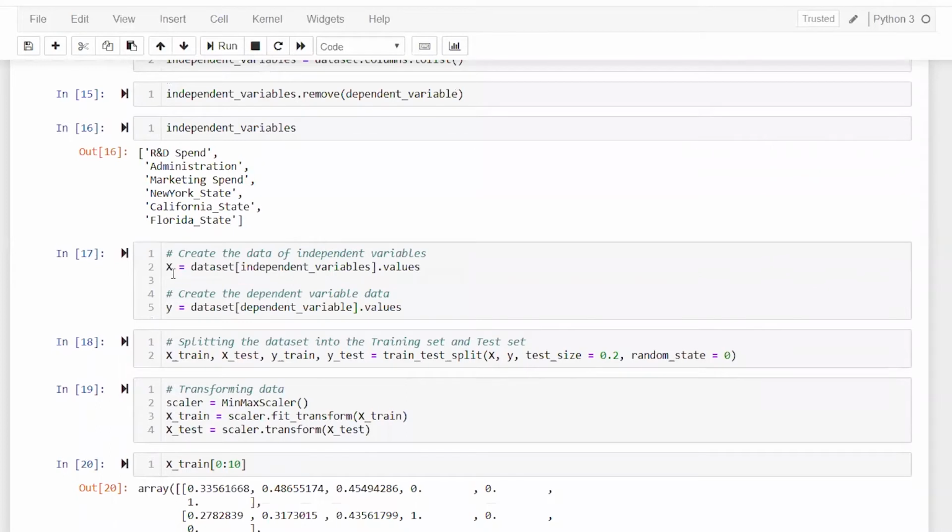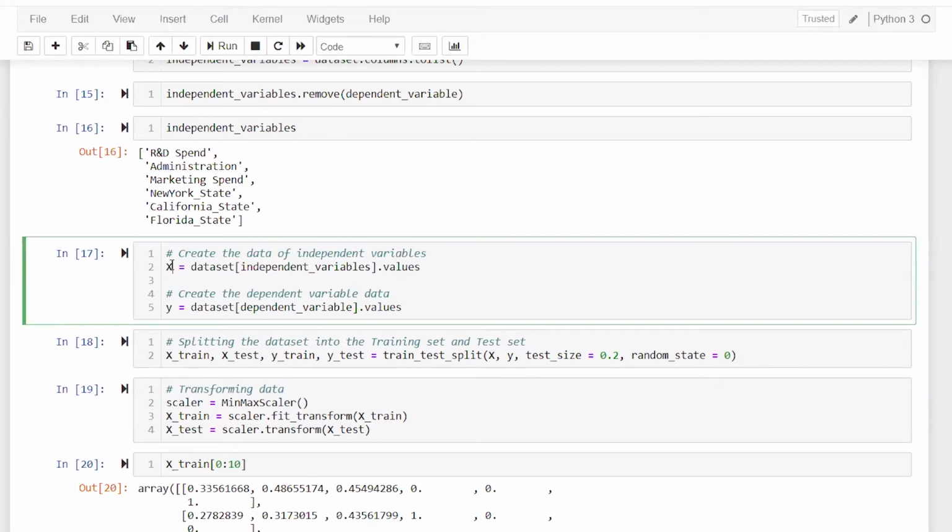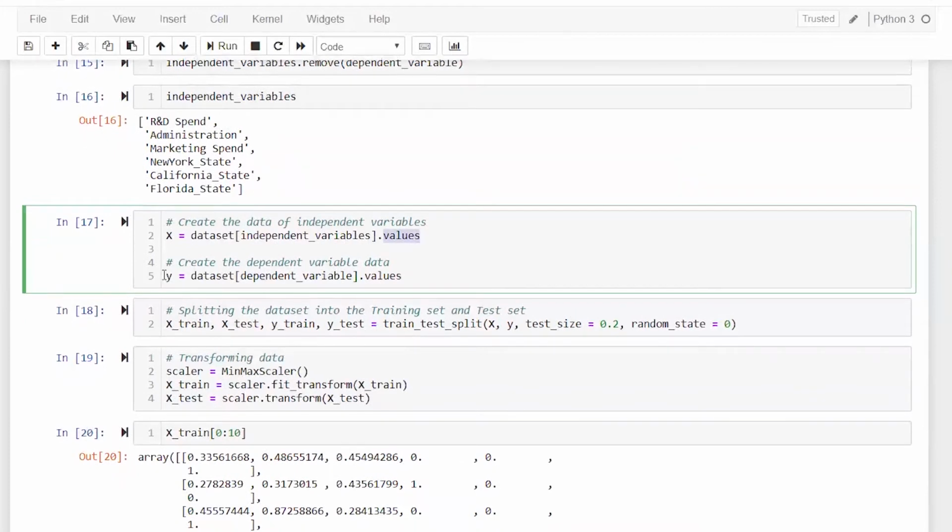Now I will create my data set for modeling. So x value. So this is a matrix. X will be a matrix wherein I will have all the independent variables as columns, and all the data of my 50 startups as my rows. So I'll just write data set, and then I subset only the independent variables from my data set and take the values of it to convert it into an array. Okay. Similarly, I'll create my y variable, which is my dependent variable. So I write dataset dependent variable dot values.